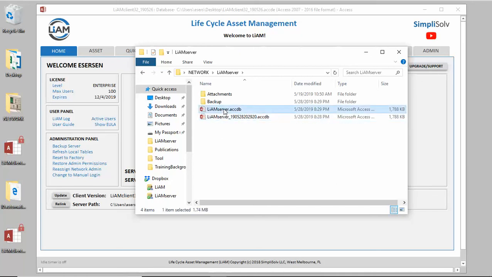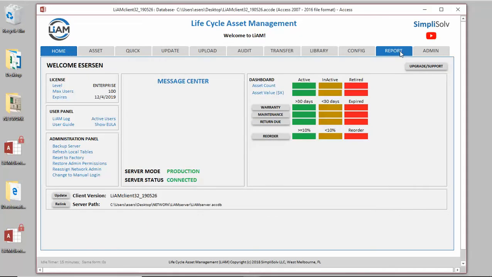Now you can delete the database that you cleared out by mistake and then rename this folder by removing the date time stamp. When you're done, go ahead and close this.